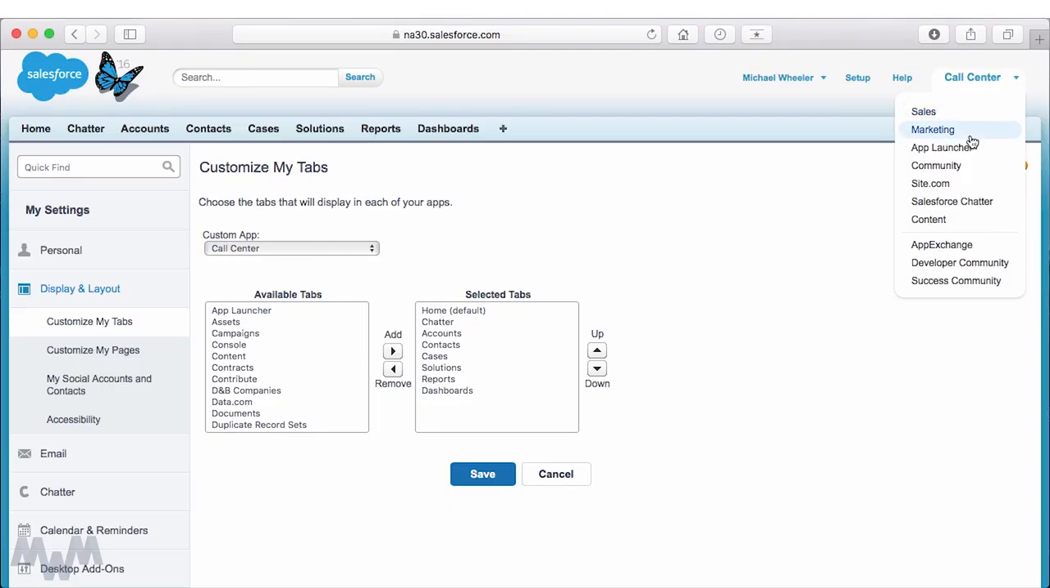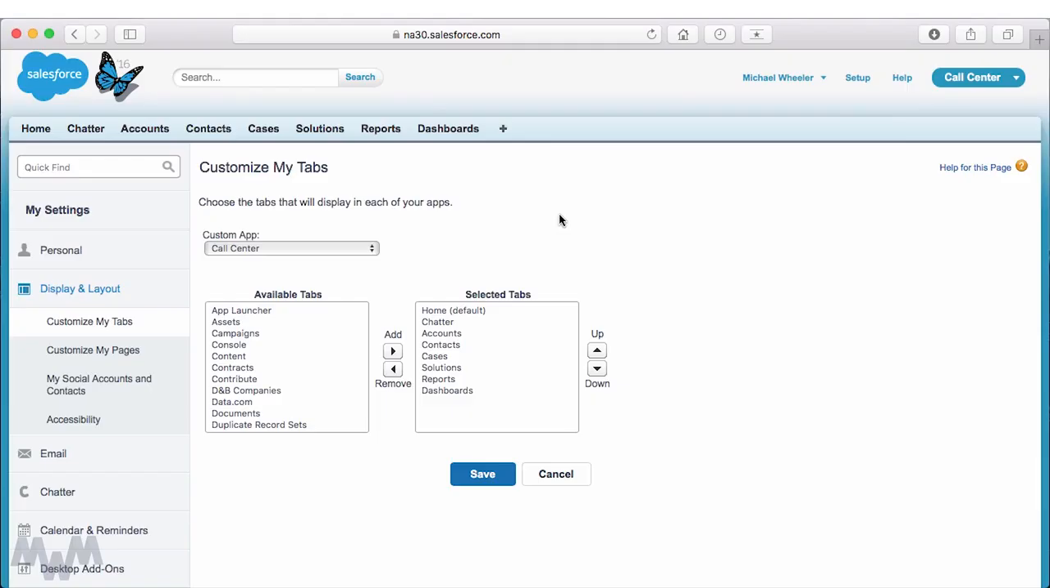I have Sales, Marketing, App Launcher, Community, Site.com, Salesforce Chatter, and Content, in addition to the call center application that I'm currently in. And as a reminder, an application in Salesforce is simply a series of tabs that appear across the top of the screen. And a tab can appear inside of multiple applications. And so, for instance, the Account tab may appear in the Sales application, and it may also appear in the Marketing application. And then as well, some of these other links down below are the App Exchange, the Developer Community, and the Success Community.